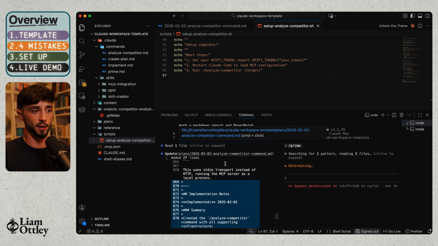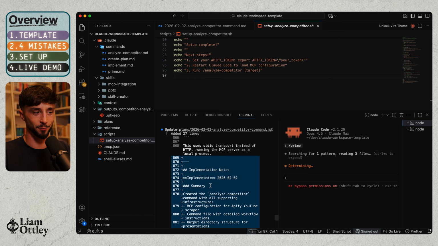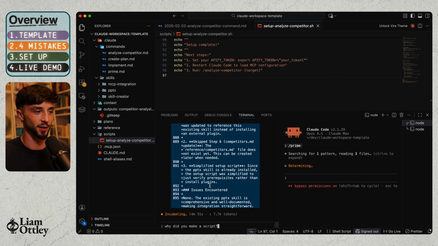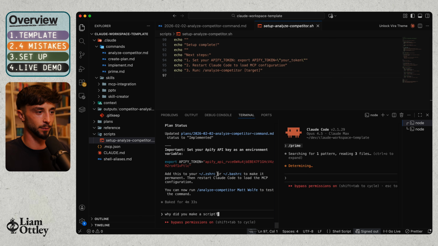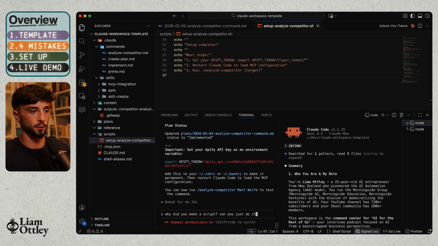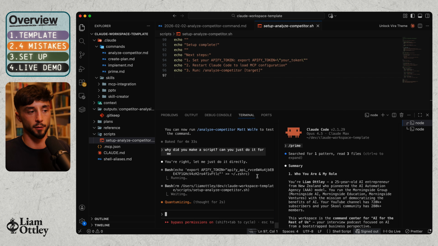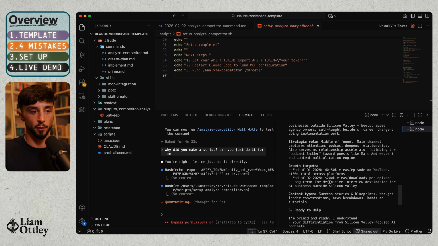Oh, and look, it's even gone and updated the plan with a breakdown of the implementation that it's done. So it's very nice and keeping everything in shape here. So why did you make a script? Can you just do it for me? So you need to get used to just chucking everything back at Claude Code, and it will because it can run these commands for you. It doesn't need me to go in and do it myself. Boom, there you go. And so we have a new one primed and ready to go here.